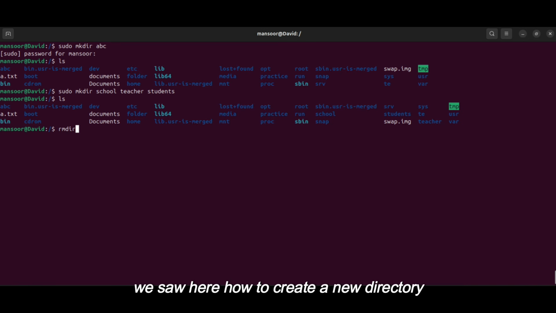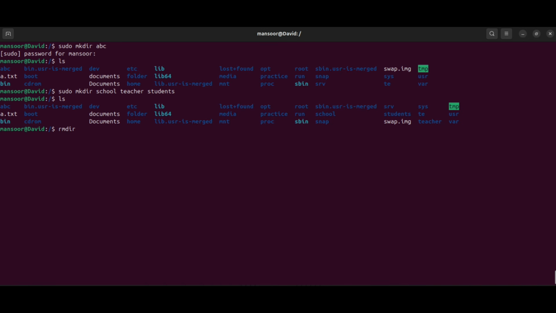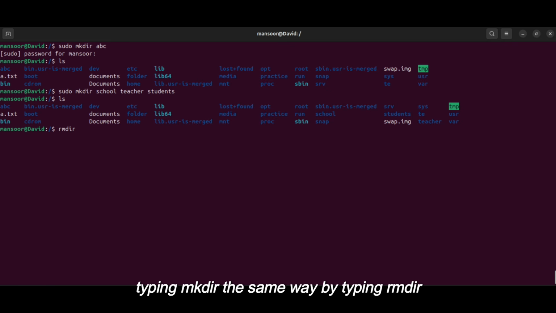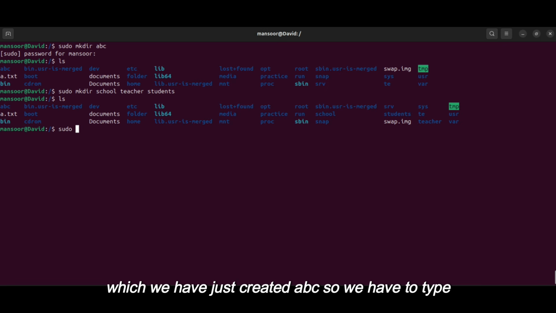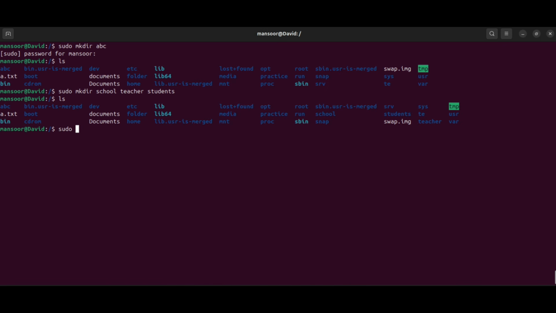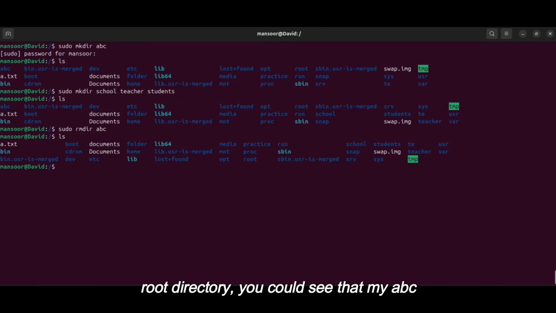So as we saw how to create a new directory by typing mkdir, the same way by typing rmdir we can remove directories. Let's go ahead and remove the same directory which I've just created, ABC. So we have to type sudo rmdir, and right now, if I list my root directory, you can see that my ABC directory is gone.